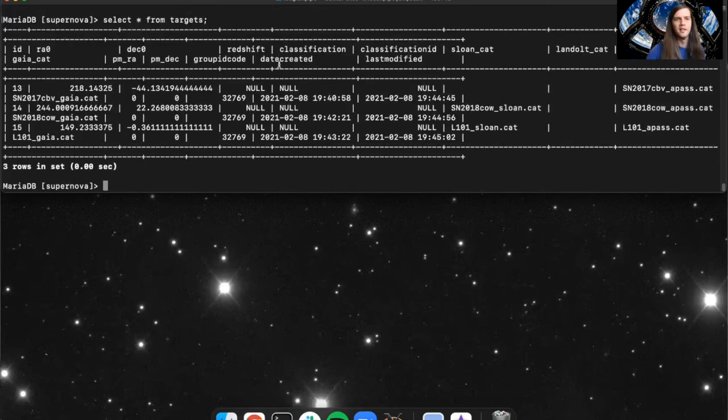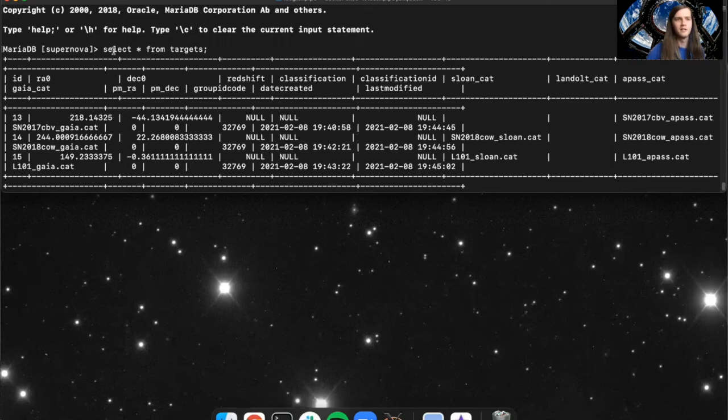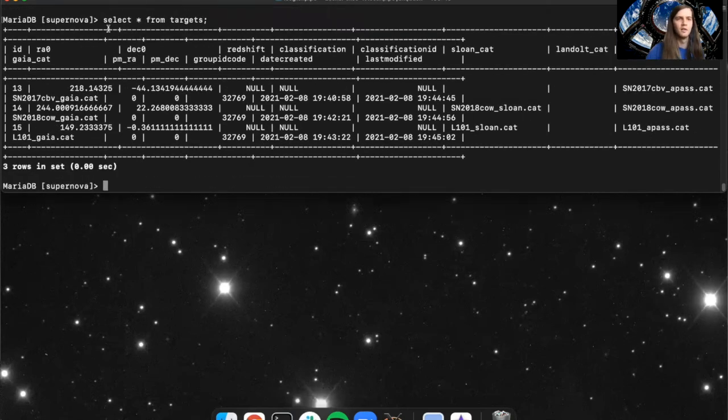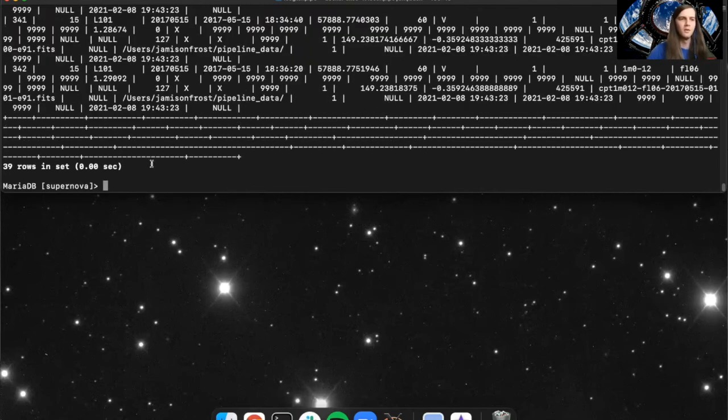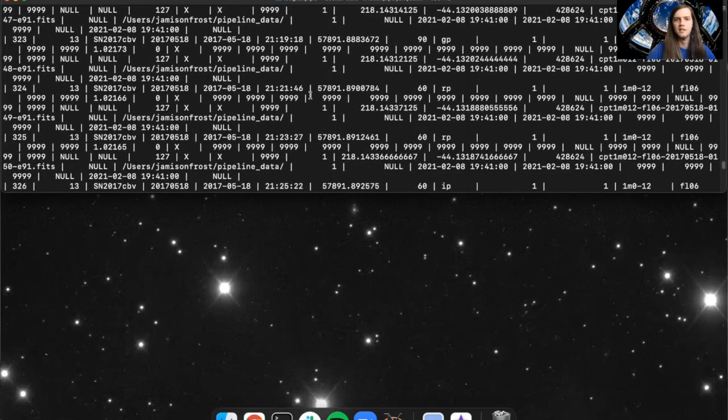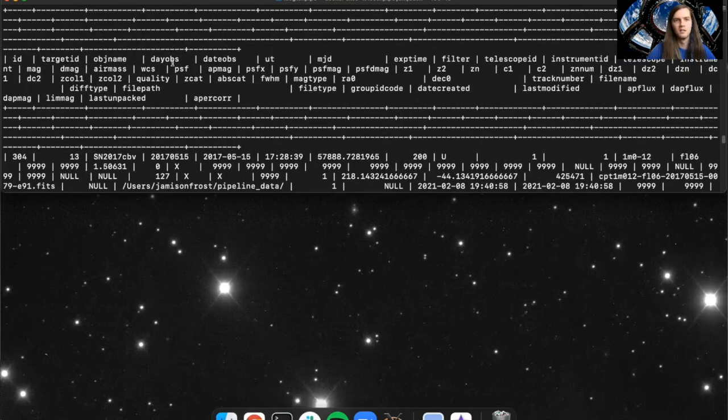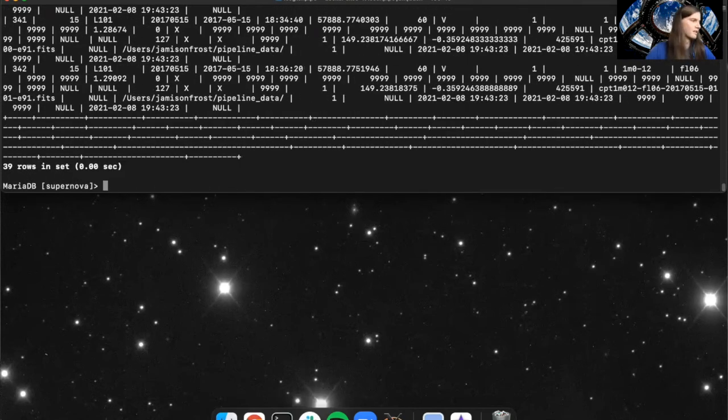Just to verify that things got ingested correctly, I'm going to look at some tables. There are a lot of tables in the database, but the two that we care about are this targets table, so I'm making sure my three objects got ingested correctly, and the other table that we care about is called FOAT LCO. That should hold all the images. It has 39 entries. These are all the images. There are a lot of columns, but yeah, that's all in there. So that's good.